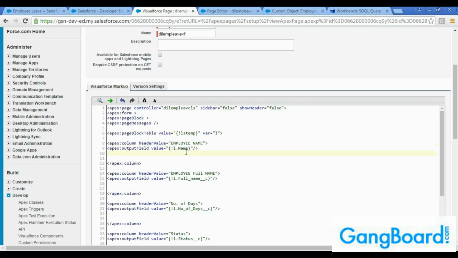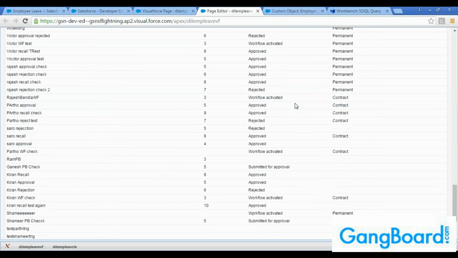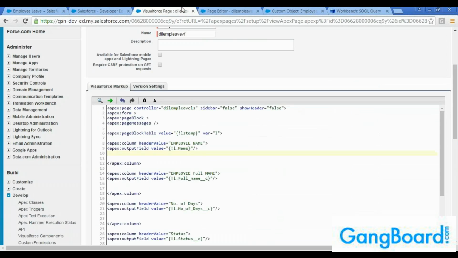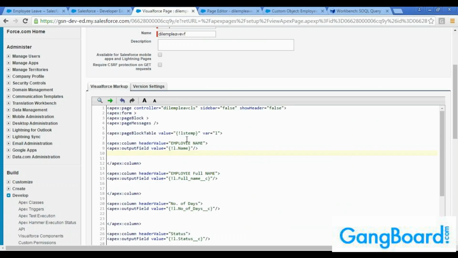You can give anything. So inside that, I am using an output field to display it as a read-only field. See here, it is displaying all the values. So we have displayed a current page. So now what I am doing is, I want to keep one custom search functionality, custom button. So what could I do?